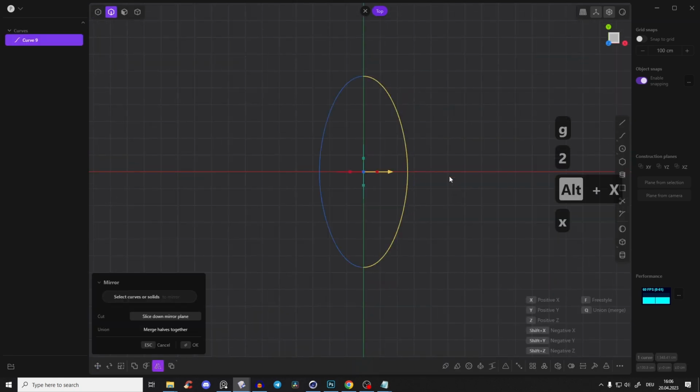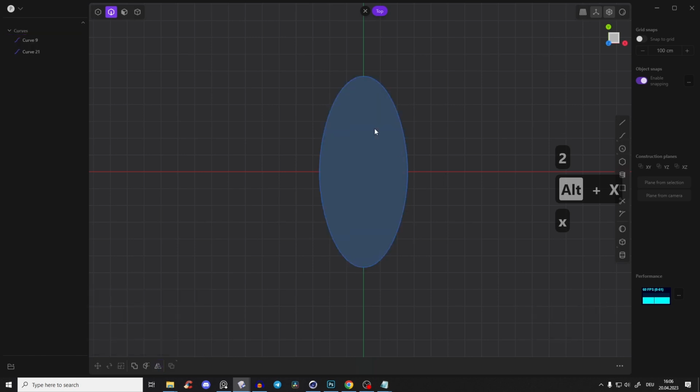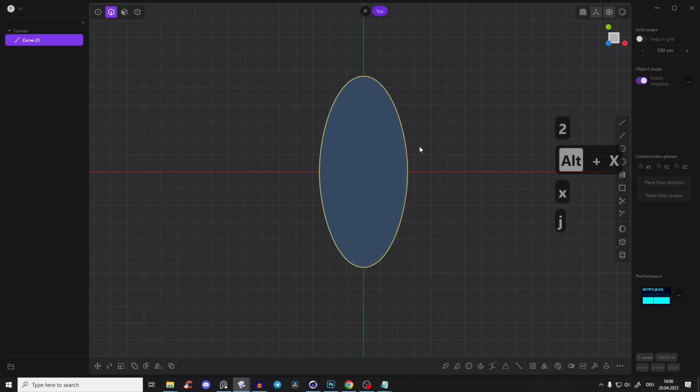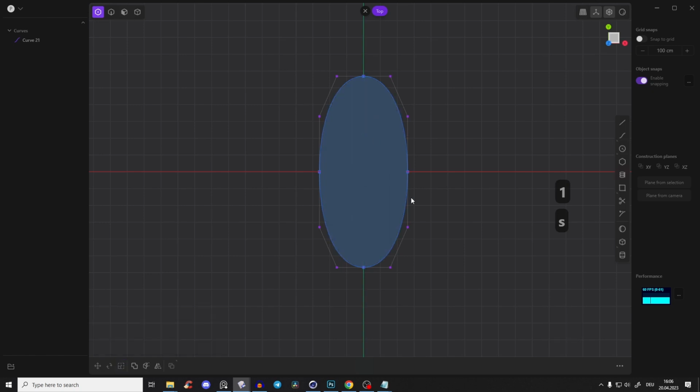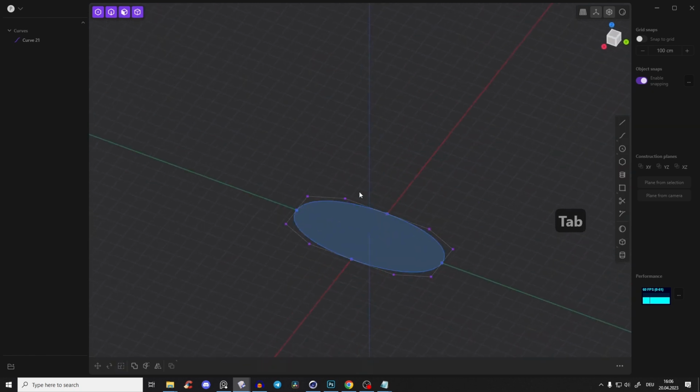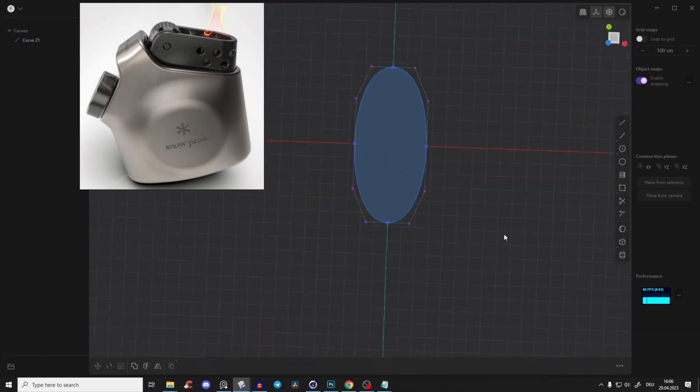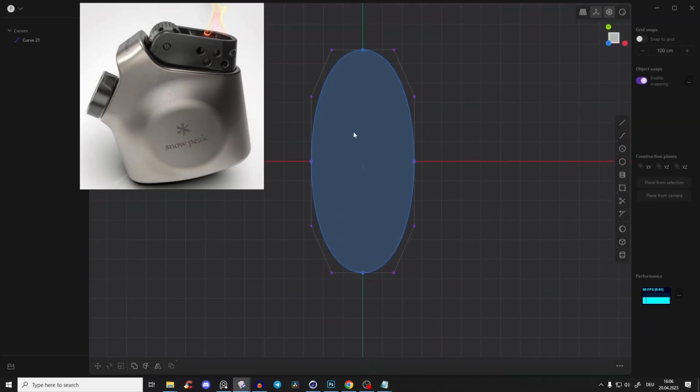So we select it, press Alt X and mirror it over, and again select those two and press J. And again, I want to bring those points a little bit more outside, so we have a nicer curvature. That looks fine.